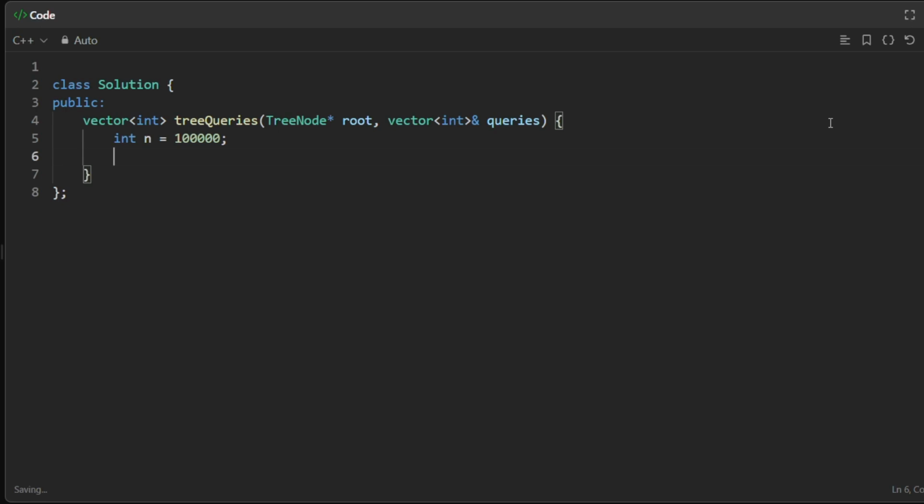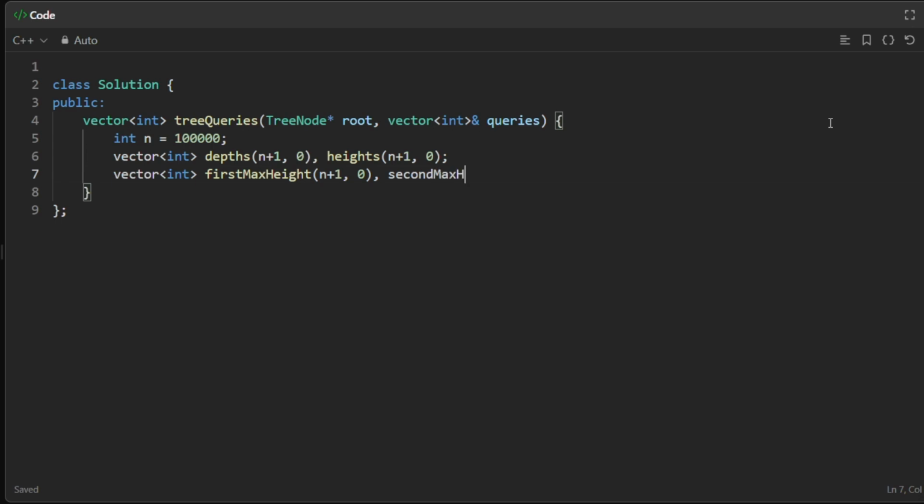So now what vectors do we need? First, we need a vector for storing the depth, so we will name it depths. It will be of size n plus 1, and initially all will have the value 0. Then we need another vector, heights, which will store the height. Its size will also be n plus 1, and initially all will be 0. Now we need two more vectors for storing the first maximum and the second maximum height, right? So we'll create a vector first max height. Its size will be n plus 1, and initially all the values will be 0. And then we need a second max height, which will also be n plus 1 and store 0 initially, right?